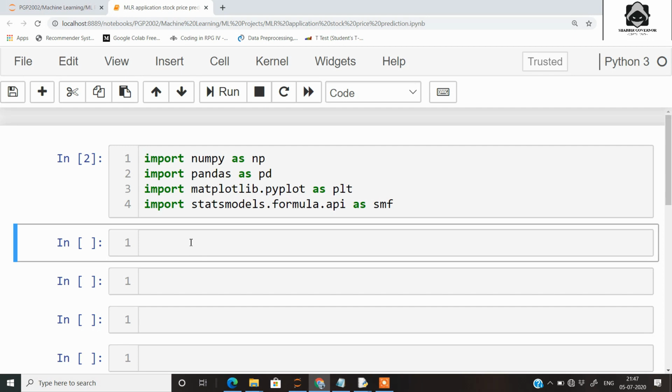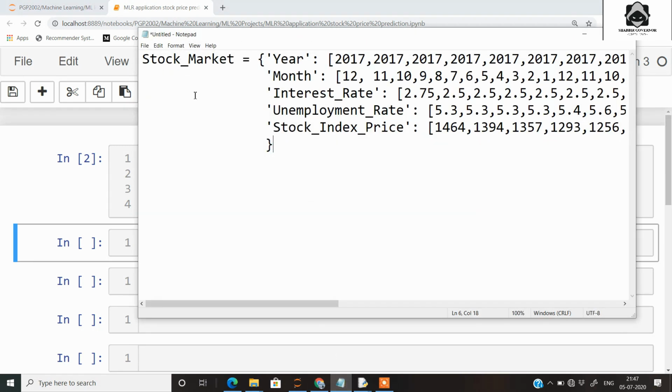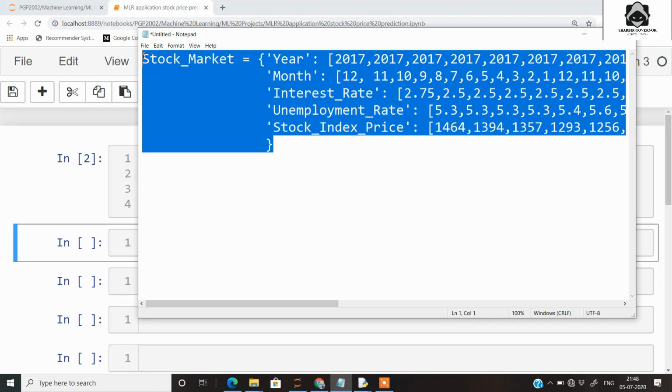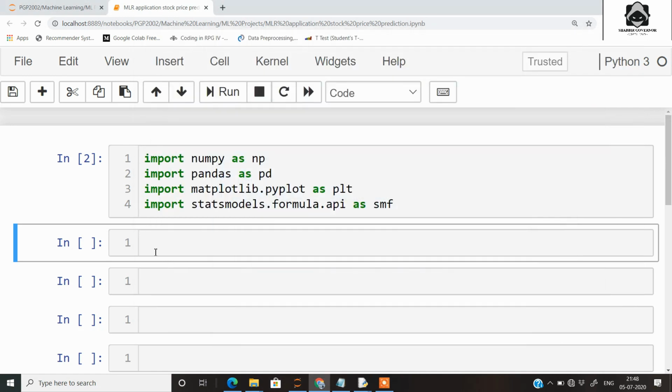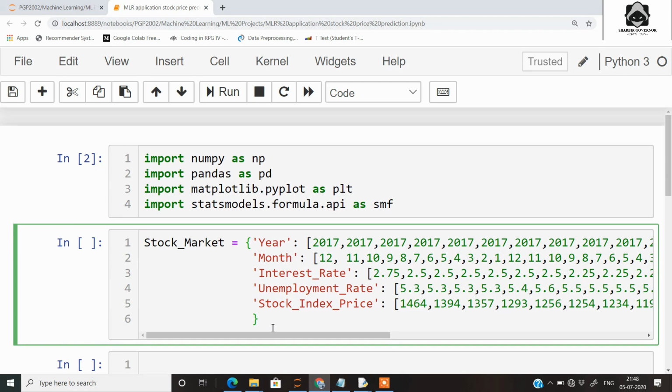Next thing is that now we need the data. I have artificially created the data here, and I have stored the data in the form of a list. The columns of the data set are year, month, interest rate, unemployment rate, and the final one, that is our target variable, the stock price index. So we will be pasting it here. For an ideal project you should use real world data, but since this is a project that I wanted to show you, the data I have created is somewhat linear so that we can make the model properly.